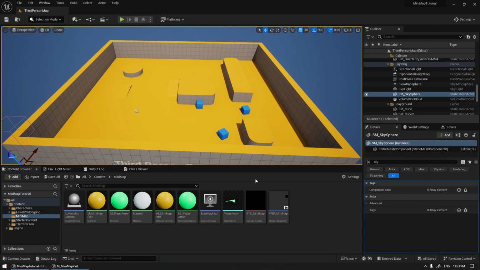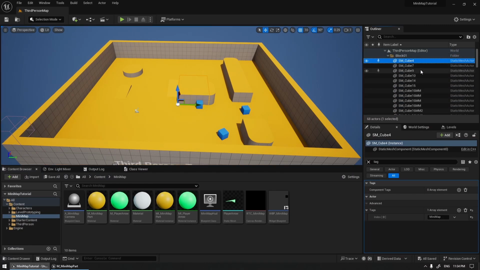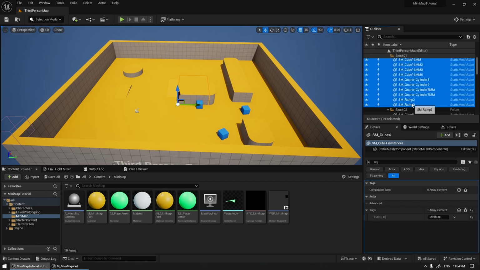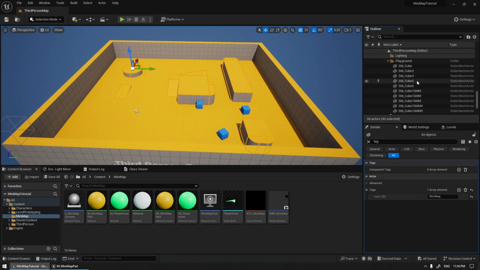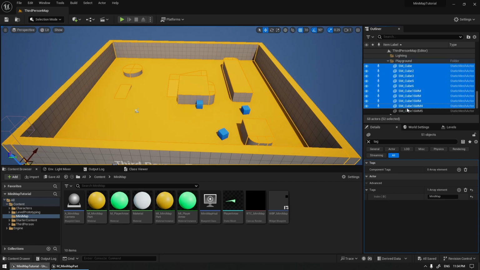To start with, what we're going to do is go in and select all of the actors in the scene and remove the minimap tag first. So grab all these and all these ones. And we have tag in our search box, so we have this up and we can just delete all those and then save everything.